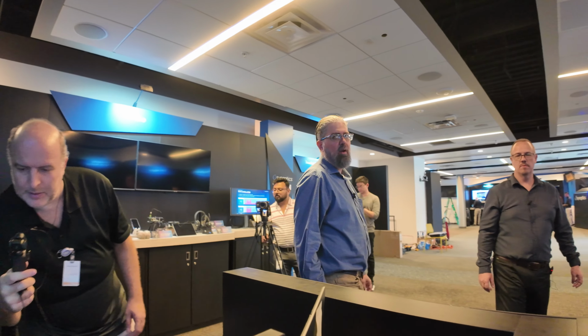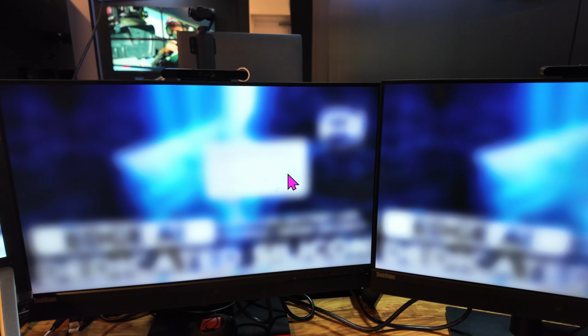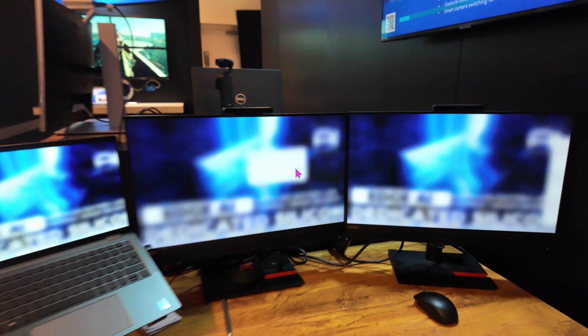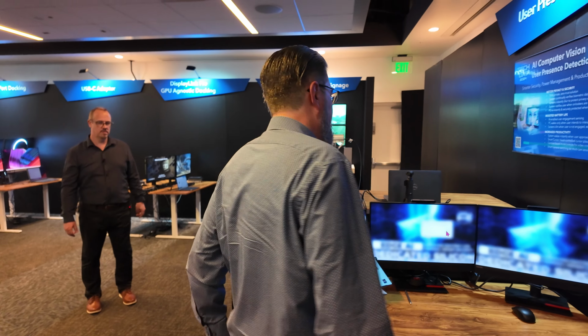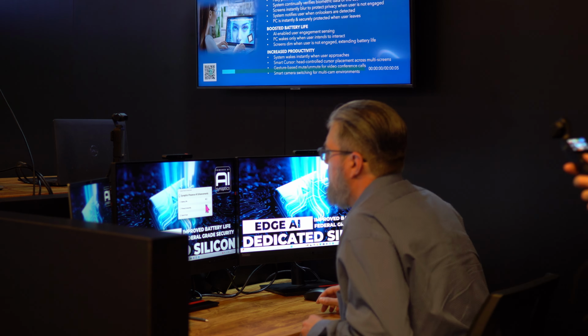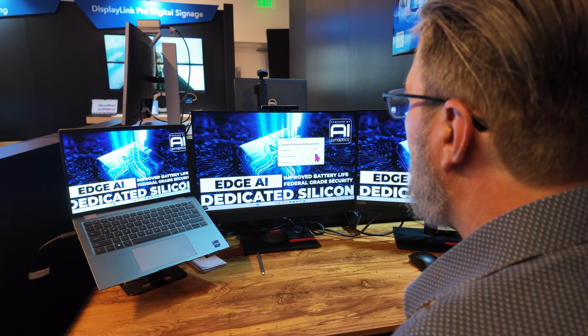So as I get up and walk away from my PC, we're graying out or blurring all the screens. This protects your data without actually having to lock the computer. And as I come back and sit down, it's only going to respond to me and it'll light back up.